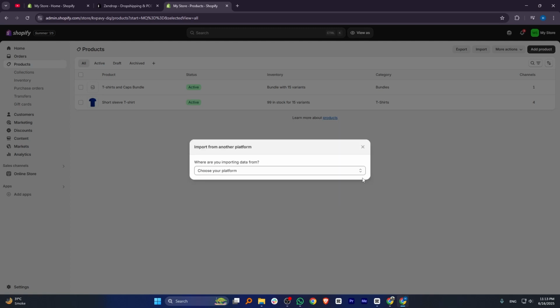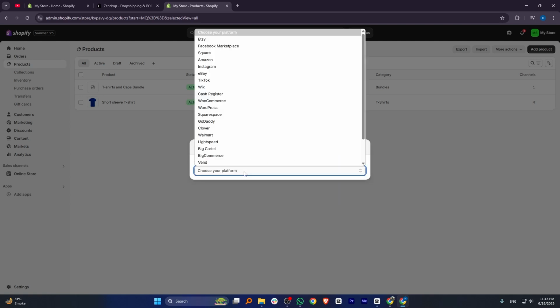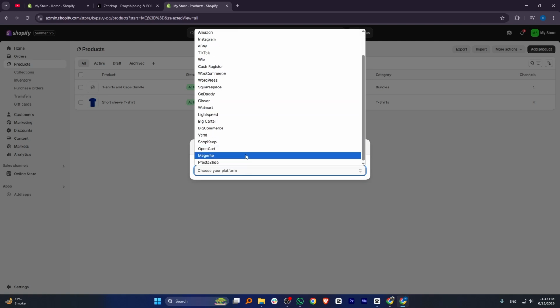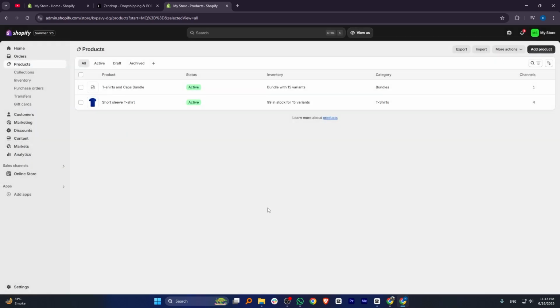Click on Next. Then, choose where you're importing data from and follow the steps shown. Once done, review the product details and click on Import to Store. That's it. Your products will now appear in your Shopify store.